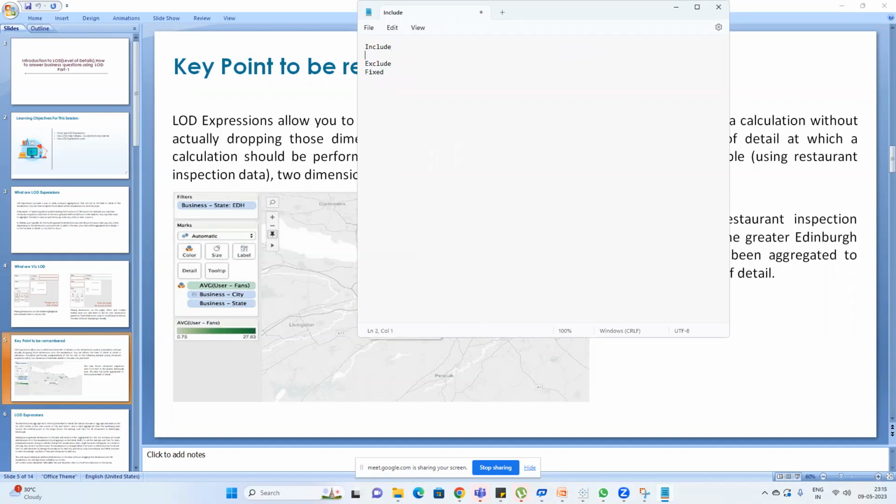Now, starting with include: let's say the visual LOD has 5 dimensions. If you want to include a 6th dimension that is not in the visual LOD, not in the visualization but only in the calculation, that is where include is used. I will give you one classic example, but before that, I will just write the syntax for this.